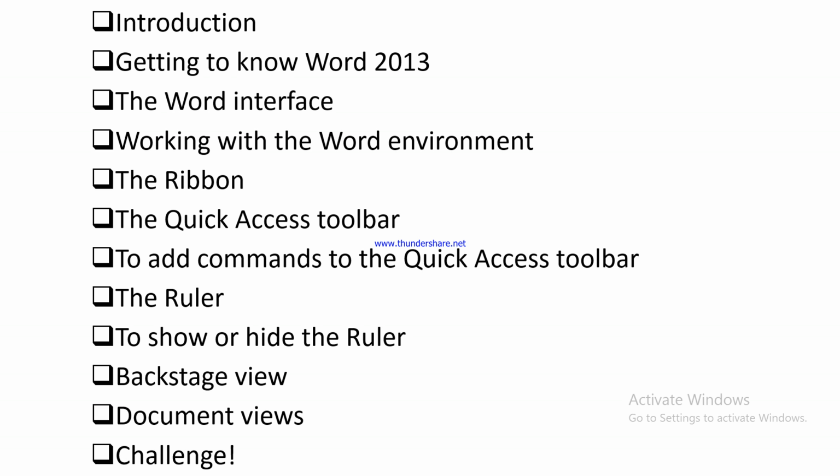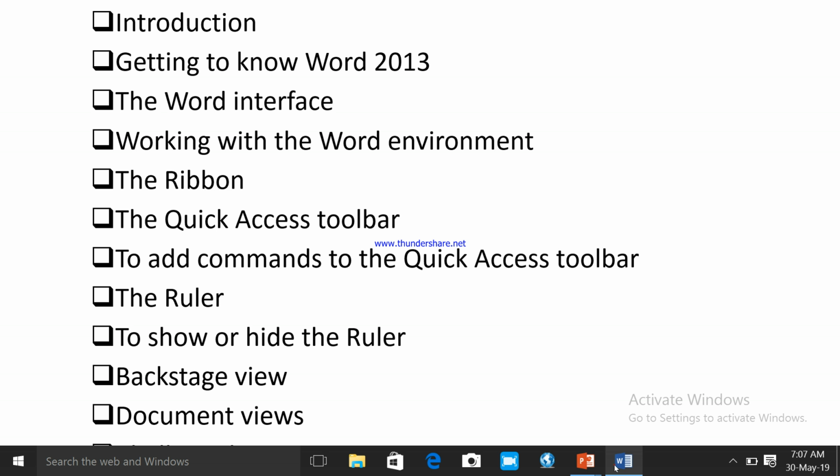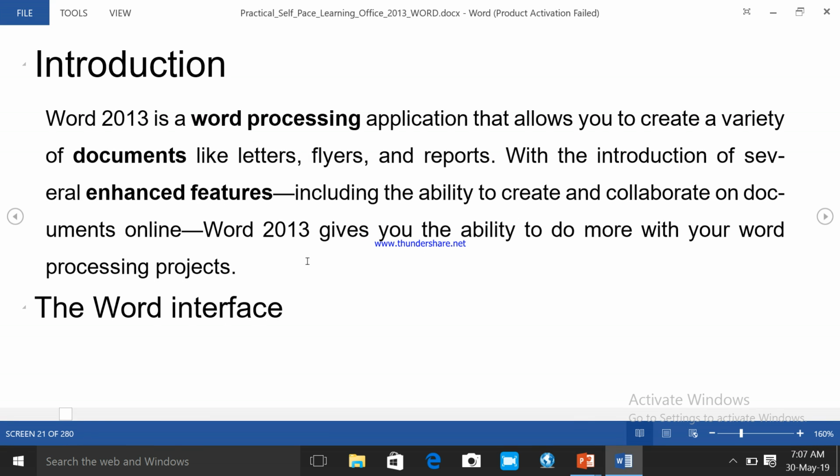The first thing on our agenda I highlighted is the introduction. Right here is what I have for the introduction. I said Word 2013 is a word processing application which allows you to create documents like letters, flyers, reports, and so many other things. It also includes the ability to collaborate on documents online. That is, as you are here in Lagos, you could have your friend in Abuja, then the two of you could be writing a report together online, and many more.